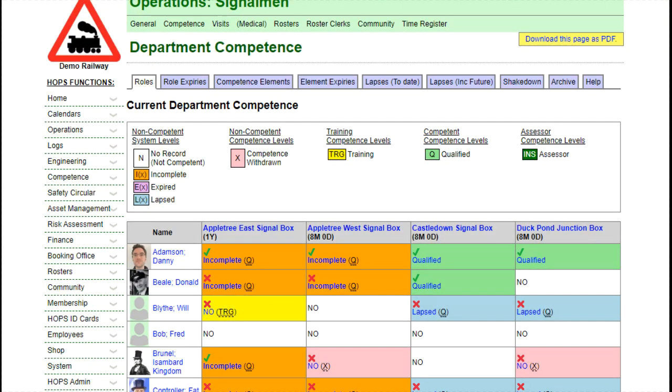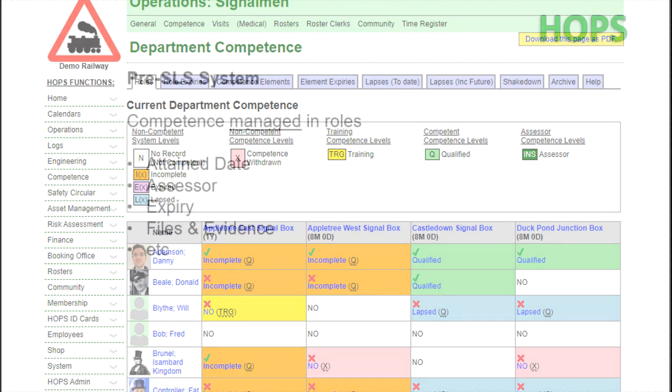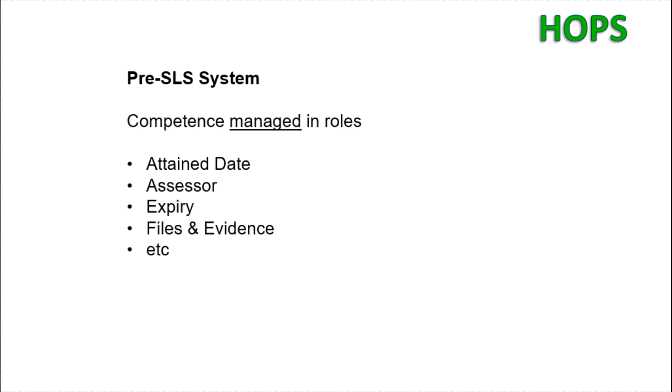You could record whether somebody was competent or not in Appletree East signal box. But we know that the management of competence is more complicated than that. We know that the chances are, in order to be competent in Appletree East, you didn't just have to pass one assessment. You probably had to pass an assessment or two for the signal box itself, maybe your electric token block regulations and an assessment on handling the frame in the signal box itself and the local instructions, but also your PTS and your medical and your SMS induction and all those other things that you need in order to be a properly valid signalman in Appletree East.